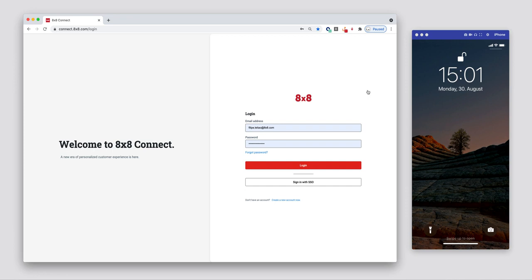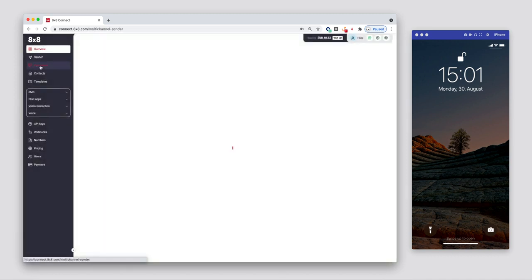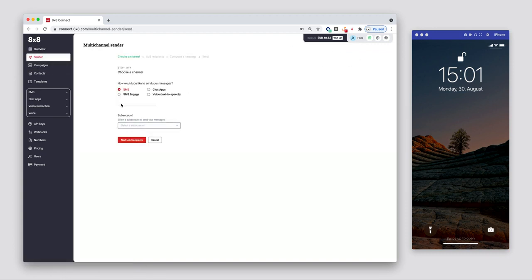Today I'm going to show you how to create and manage SMS campaigns using the 8x8 Connect portal. Once you log into the portal, you can create a new campaign by simply clicking on Campaigns on the left side menu. Then you create a new campaign.